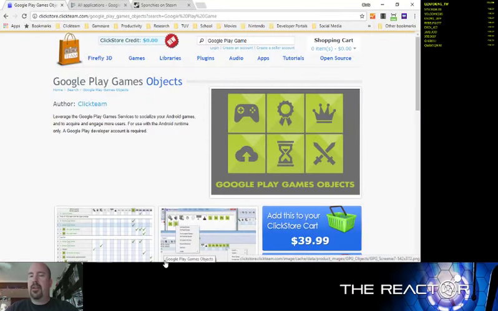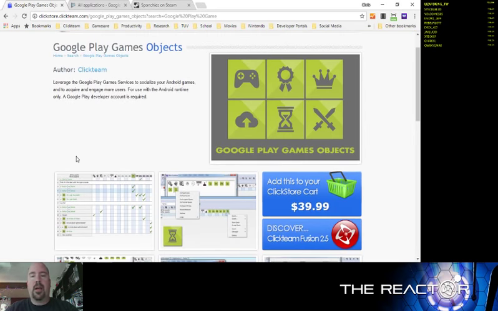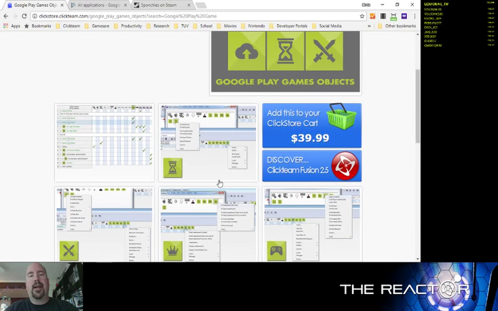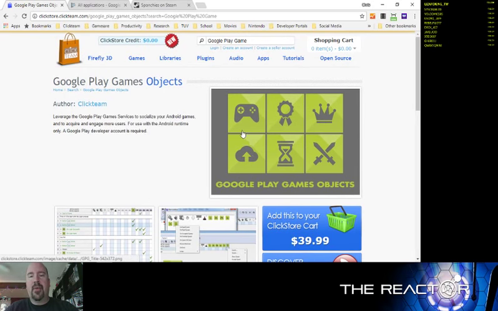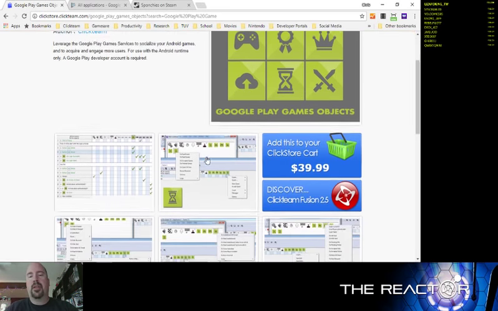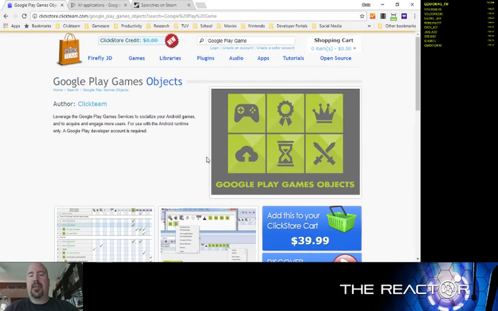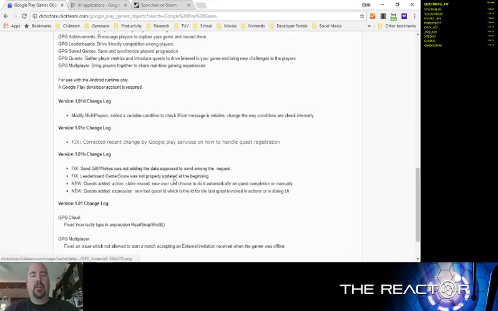So let's get started. As you can see, the Google Play objects are available on the Click Store, $39.99. And what they do is they give you access to the entire API of Google Play services, everything from leaderboards to multiplayer and cloud storage. So you can get it by going to the Click Store and searching Google Play games. So let's get to it.